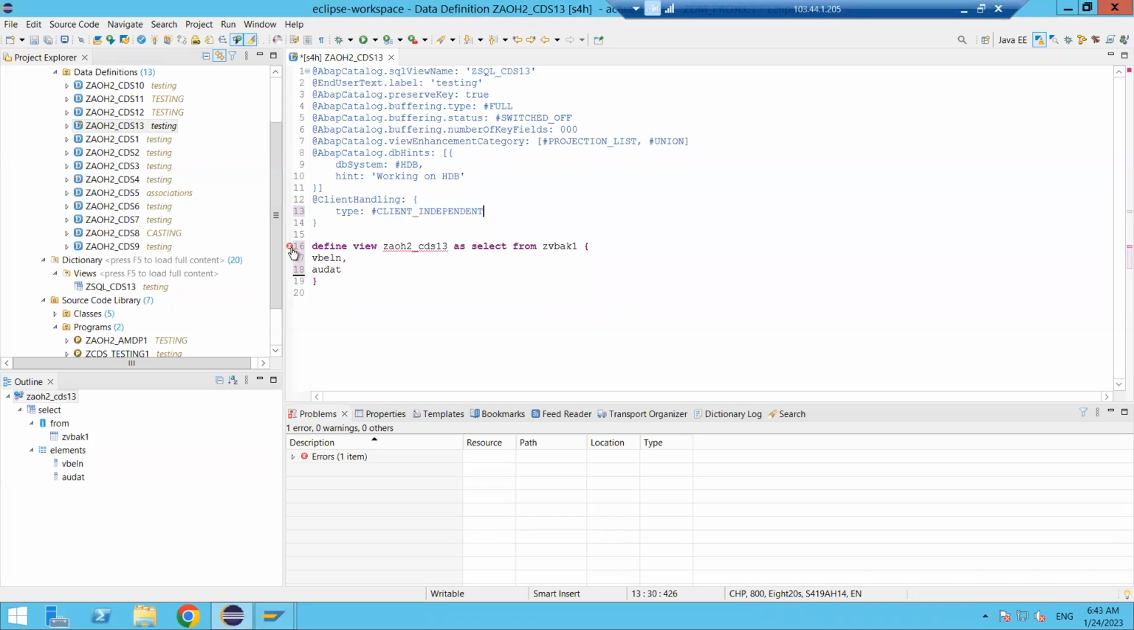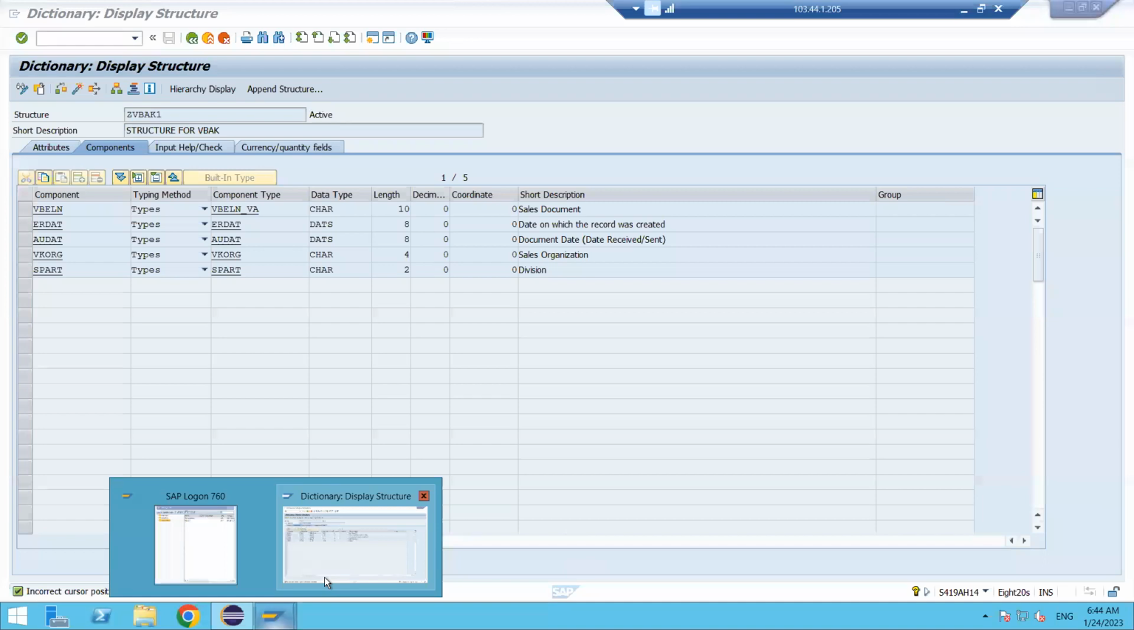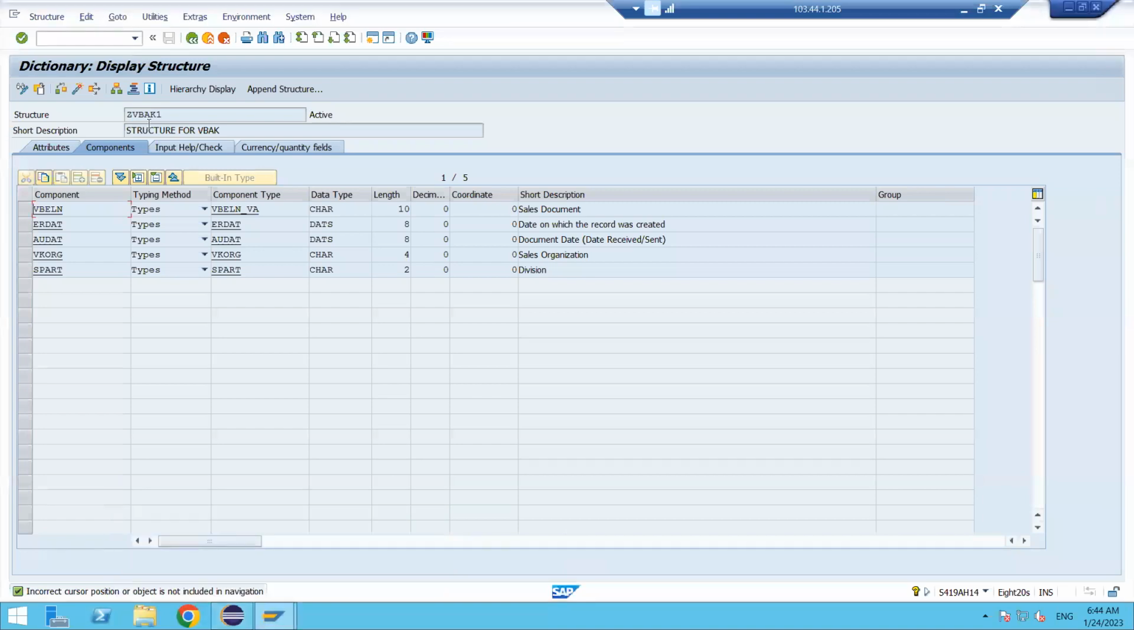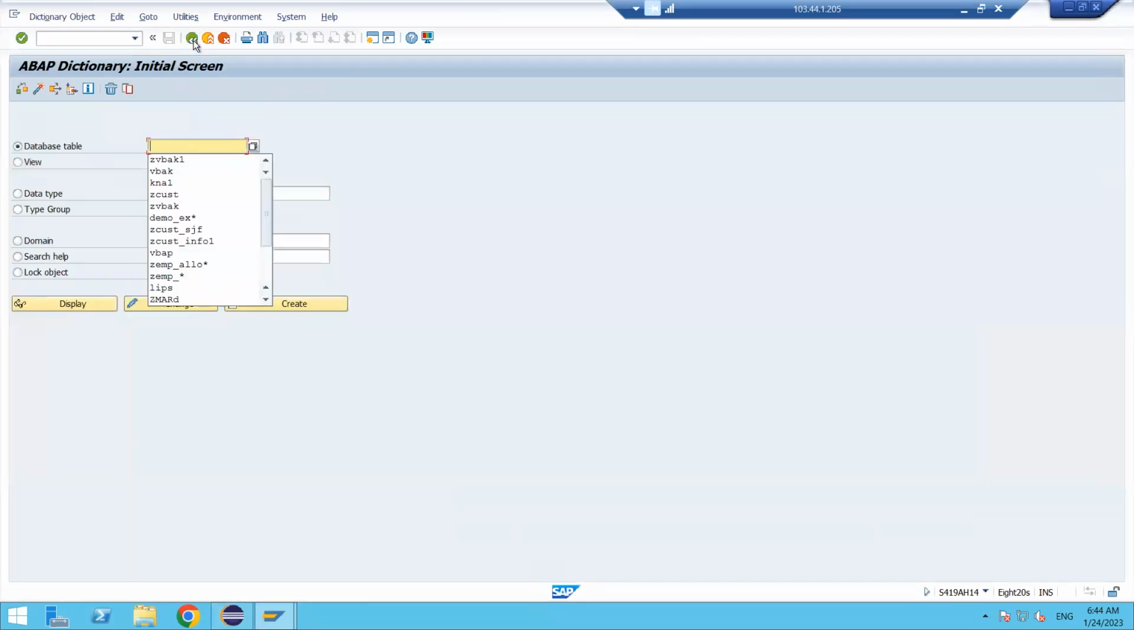So let me check something. ZVBAK1 is neither a transparent table nor a DDIC view. Yeah, correct. Let me check. Oh, fine, one minute. So this is the structure. So click on the back button.